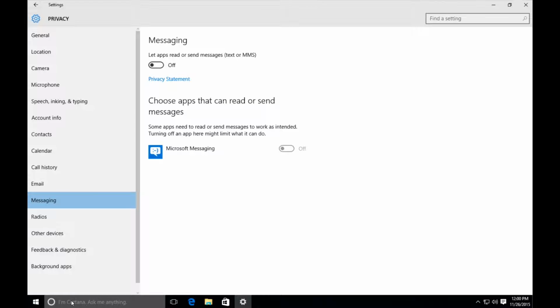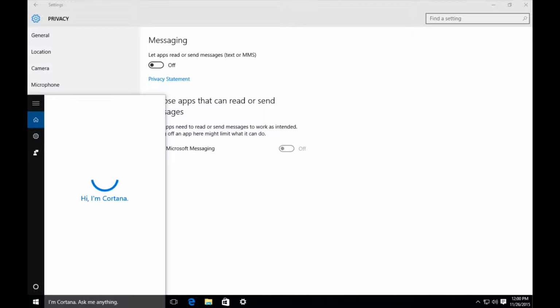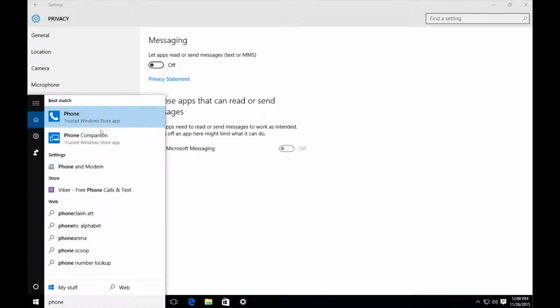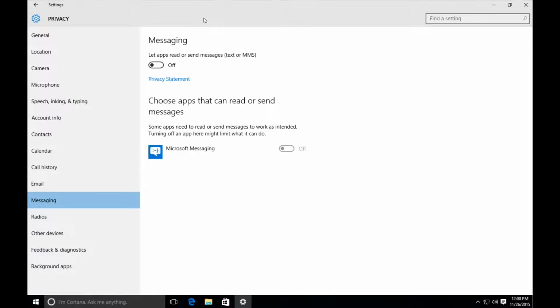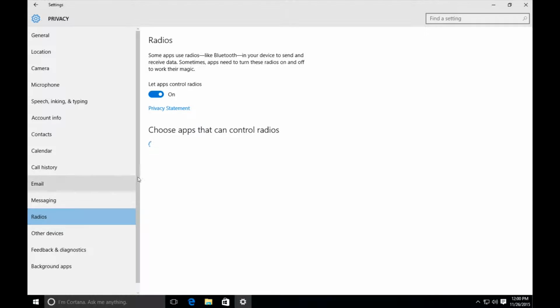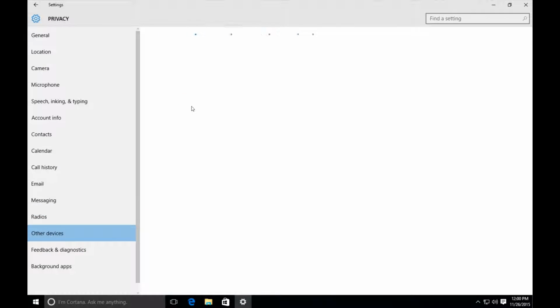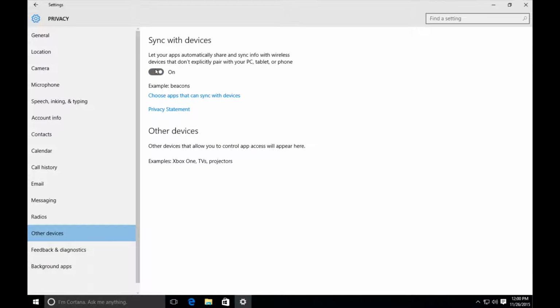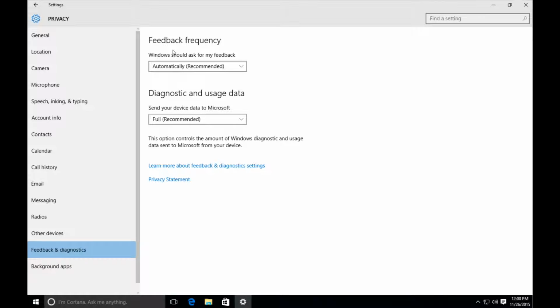Now, what that is, Windows does have a phone companion, but the thing is, from what I've seen, correct me if I'm wrong, it only works with Windows-based phones. So we'll shut this off because this is saying if you have Bluetooth, anything like that in your machine, this has access to it. We don't want that. Other devices. Nope, shut it off. Don't want it syncing.